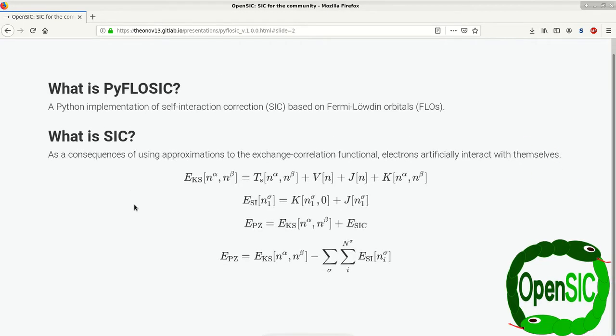PyFLOSIC is a Python implementation of a self-interaction correction based on Fermi-Löwdin orbitals, which gives FLOSIC its name. What is SIC? As a consequence of using approximations to the exchange correlation functional in standard density functional theory calculations, electrons artificially interact with themselves. This is known as the self-interaction error.